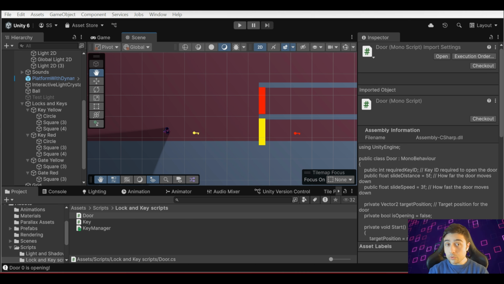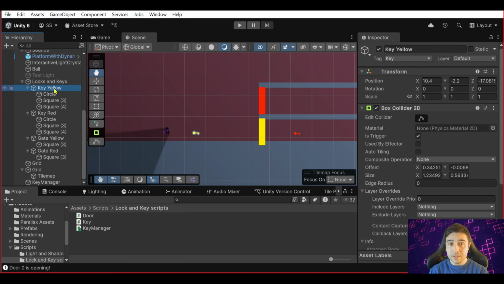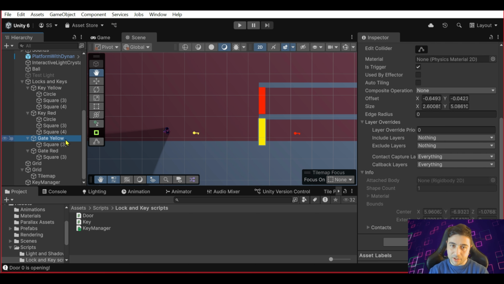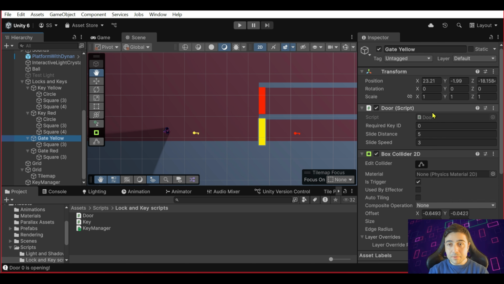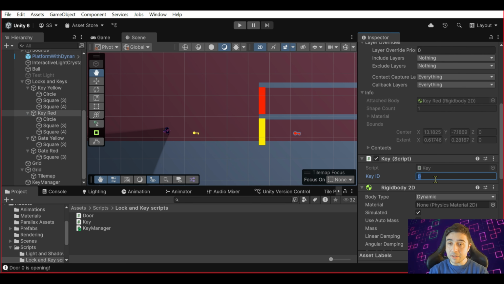This is because we have not assigned a unique ID for unique keys and gates or doors. So you want to go down to the hierarchy and select the yellow key in this case. Check the ID number and decide if we like it. 0, fair enough, we can keep it as long as we change the other keys. And the same 0 number for the ID of the door. Then the red key, we want to assign a different number here. So 1 in this case, and also 1 for the gate.